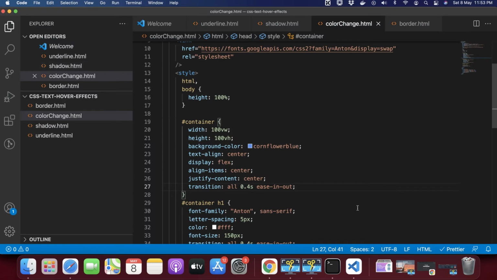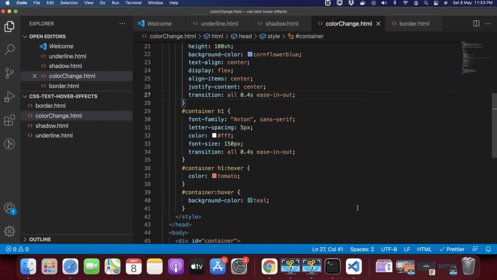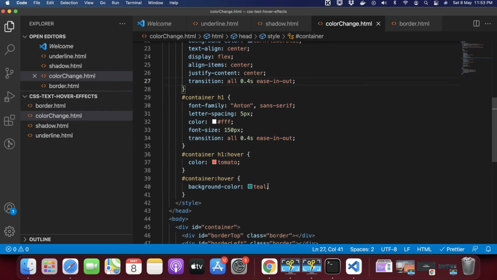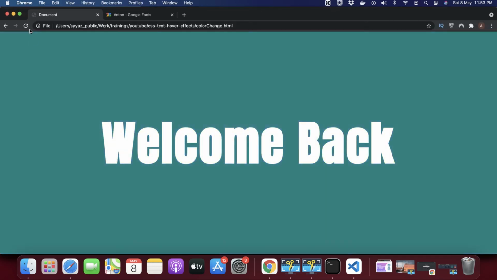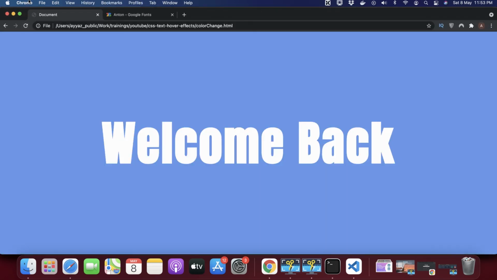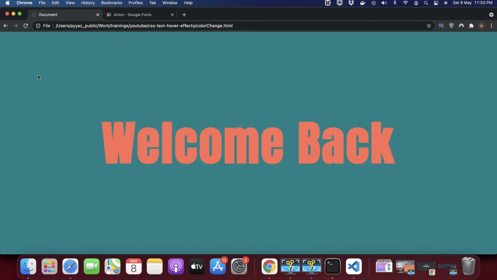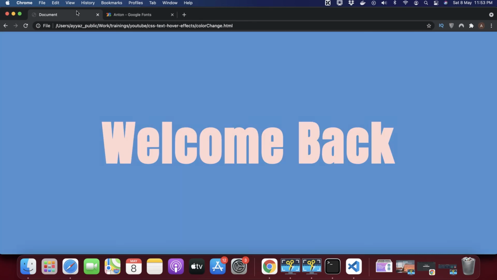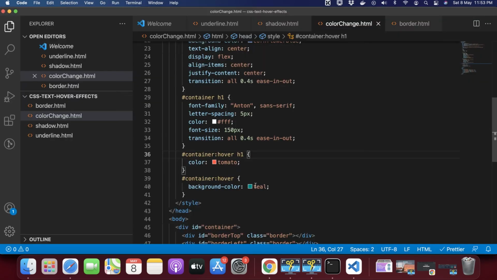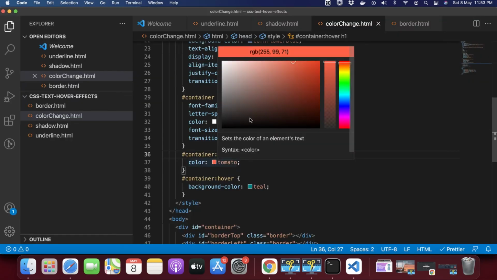So instead of hovering on H1, I am adding the hover over the container and I will remove the hover from the H1. So yes, you can see that whenever you hover your mouse over this container, it will change the background color along with the color of the text. But the text color is not looking great at all. So let's try something else.